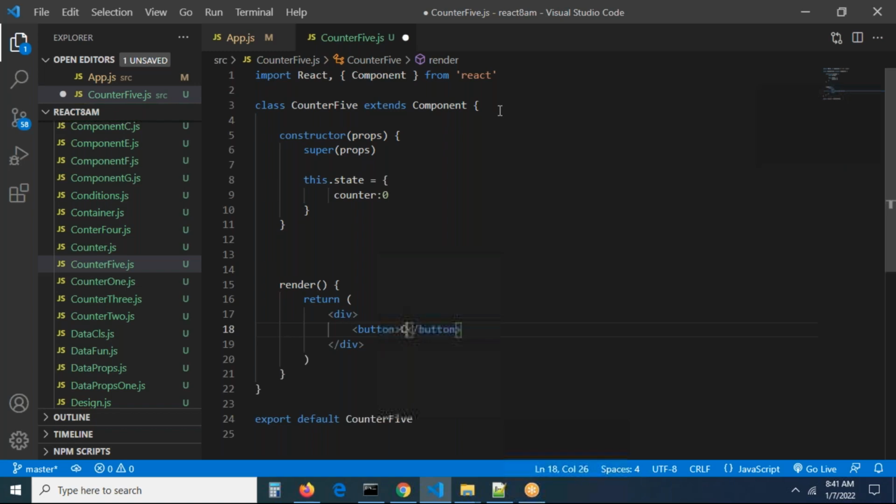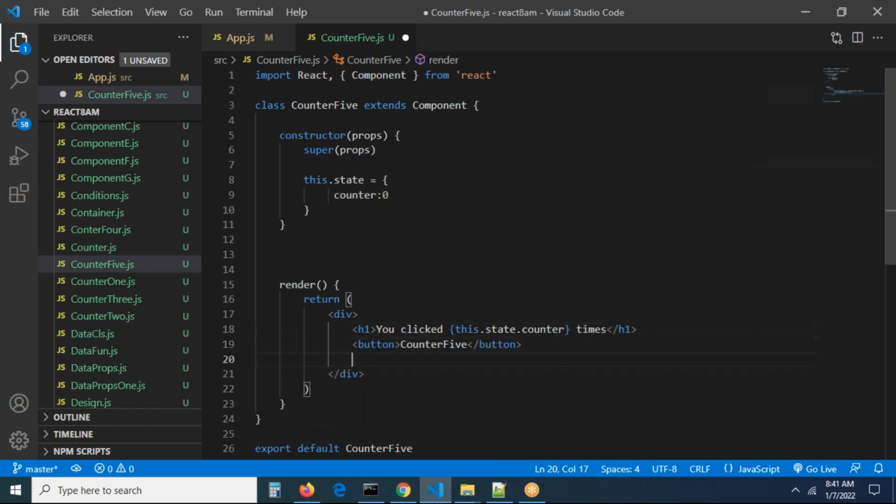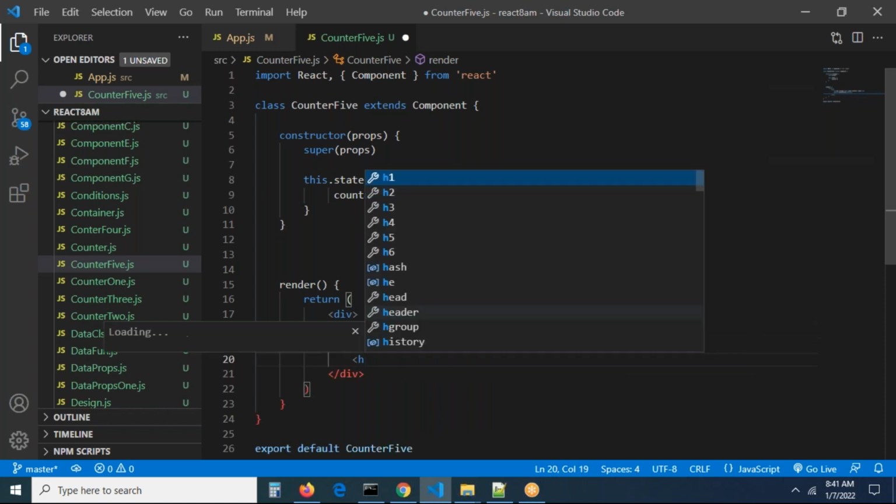Counter 5 is the component. You can check if you want to, you can take one h1 tag also. You clicked this dot state dot counter times. Simply, I have written something like this. Let me add one HR tag also here.